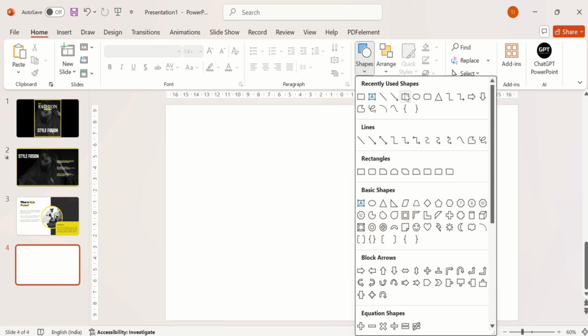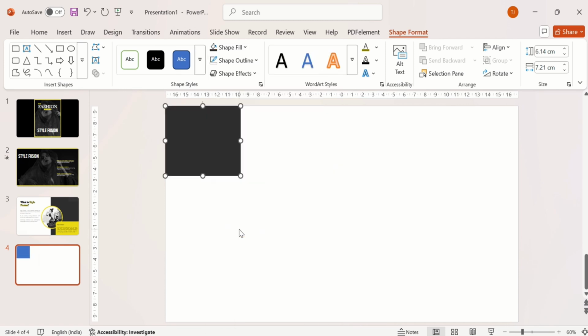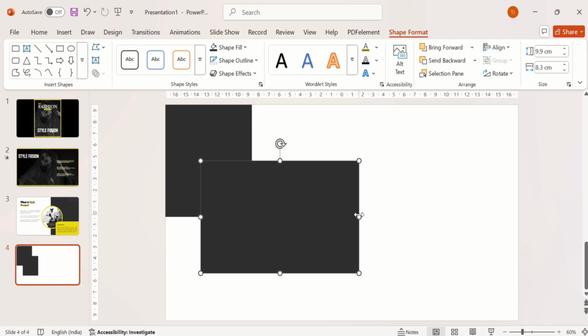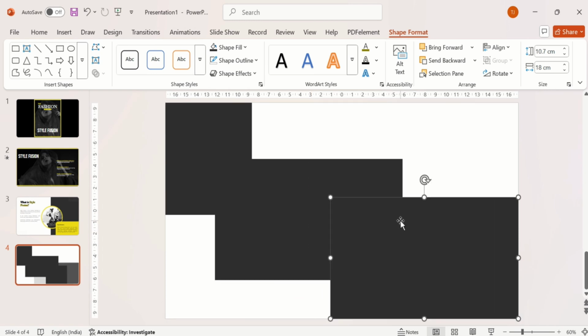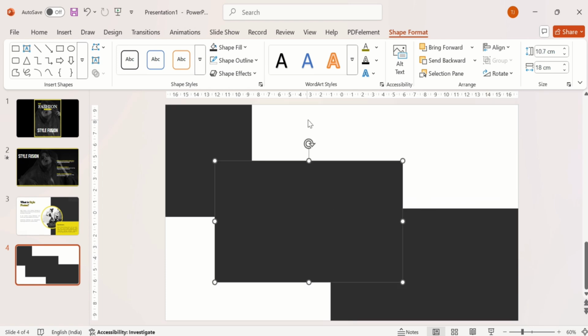Then insert a rectangle. Change its color and dimensions. Duplicate it and resize it. Again, duplicate it. Picture fill the center image.